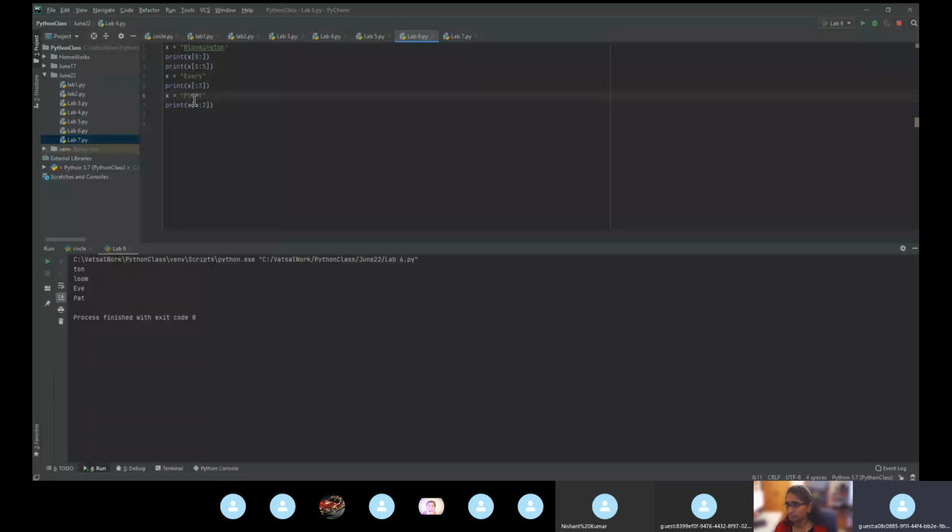And then X changes to Plant. Since you put colon 2, it skips the second letter. And then puts the first one, then skips the second, puts the first. Yep, that's it. Good. Did everybody finish it? And are there any questions in this indexing, in the substringing?